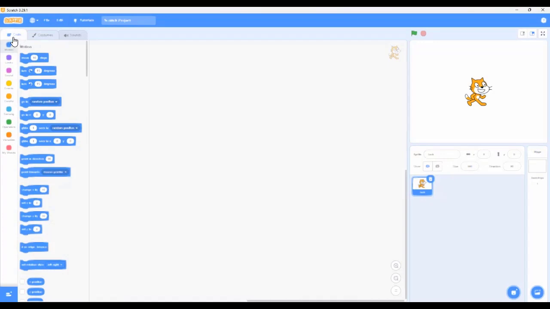So you can see here where my particular cursor is in the code section. Under the code section, that's where we actually select the blocks that we want to use. These blocks are arranged according to color and according to function. As you can see on my extreme left, we have the motion blocks.